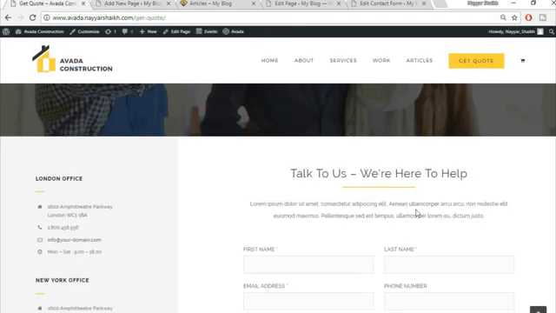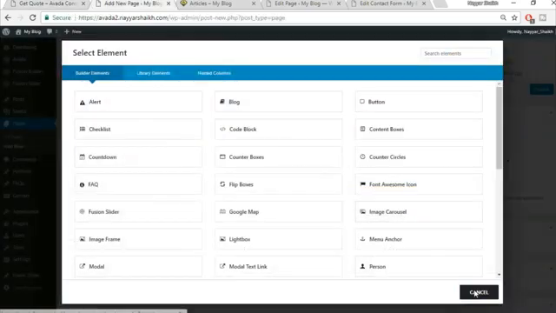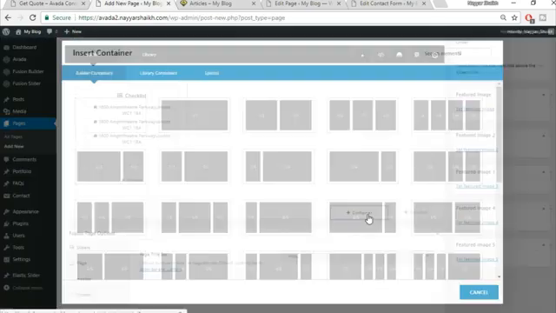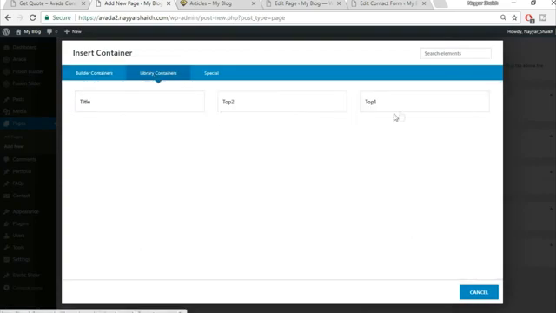Now let's add an element to this one. Here it is, this, what do you call it, title section. So what we do is we add a new container just to copy the title section. Select title.